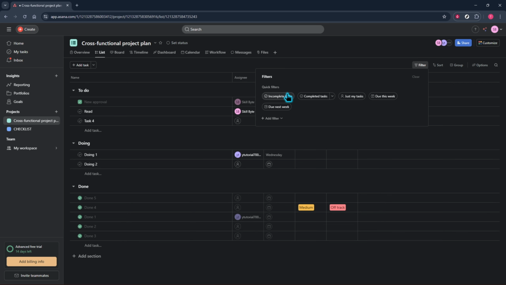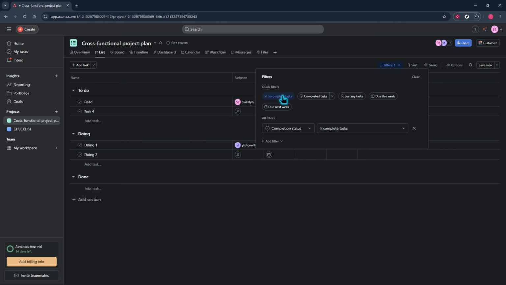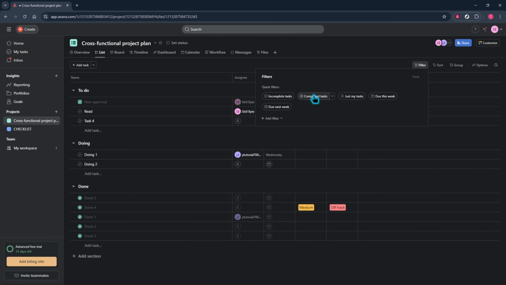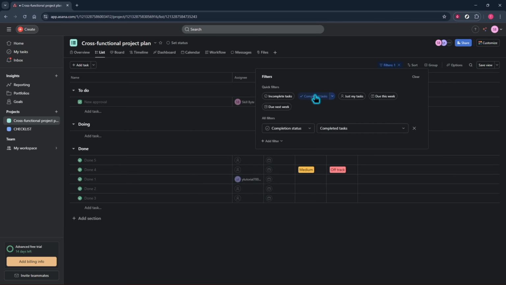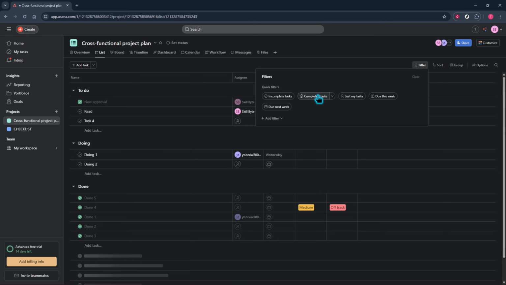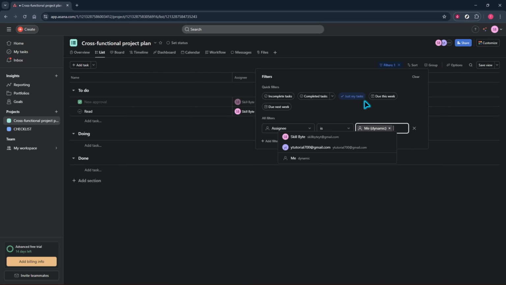Start with task status. Select incomplete tasks to narrow the list to active work. Switch to completed tasks to see finished items, then toggle back and forth to understand the difference and confirm you're seeing what you expect. When you're done exploring, leave it on the option that suits your workflow, typically incomplete tasks for day-to-day execution.